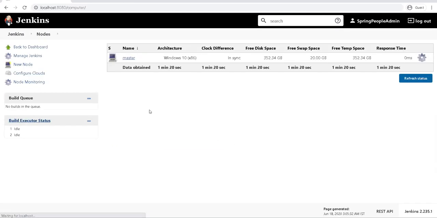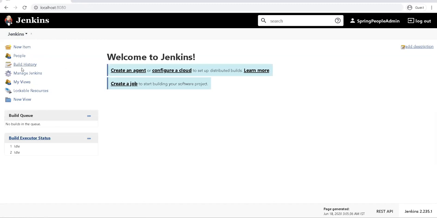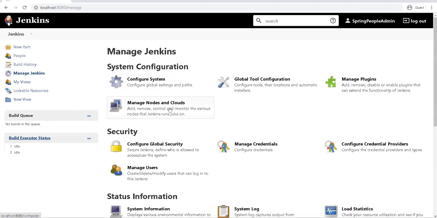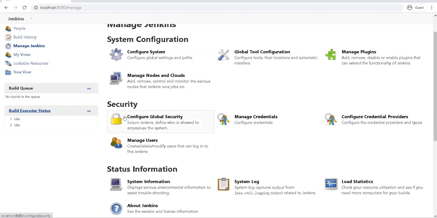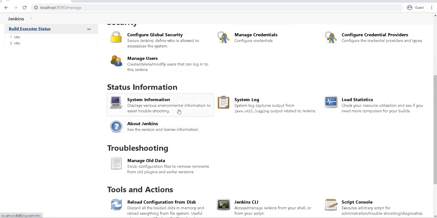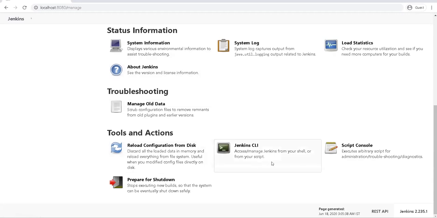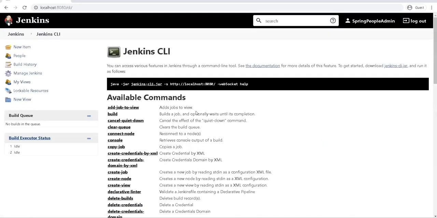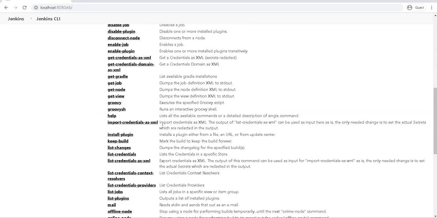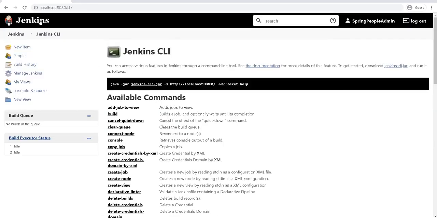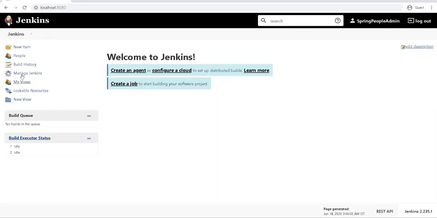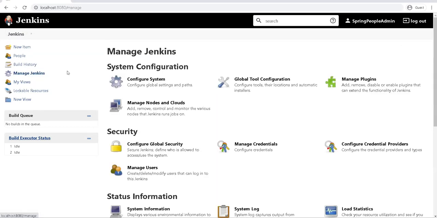You can manage your master and slaves through nodes, right? Again, all that will be covered in detail in particular sections of demos. Security can be managed in the security section. Credentials can be managed from here. System information can be obtained from the system information tab. And Jenkins CLI. So if you want to run certain commands through Jenkins CLI, you can do that using Jenkins CLI also.